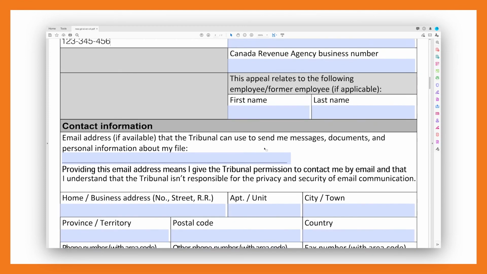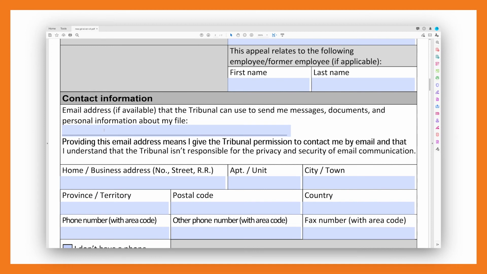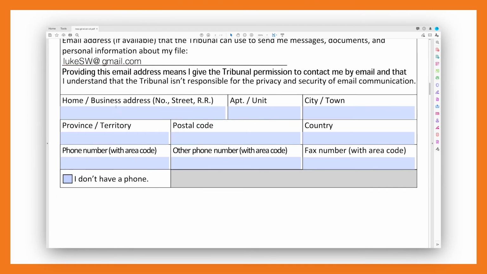Okay. Now, contact information, it's good to use an email with them. So we'll put Luke Skywalker at gmail.com. So you put your email there. That's very important to do. You give them permission to send to you. So here you're going to put in your address. We'll just say he moved to Indoor Apartment 2.